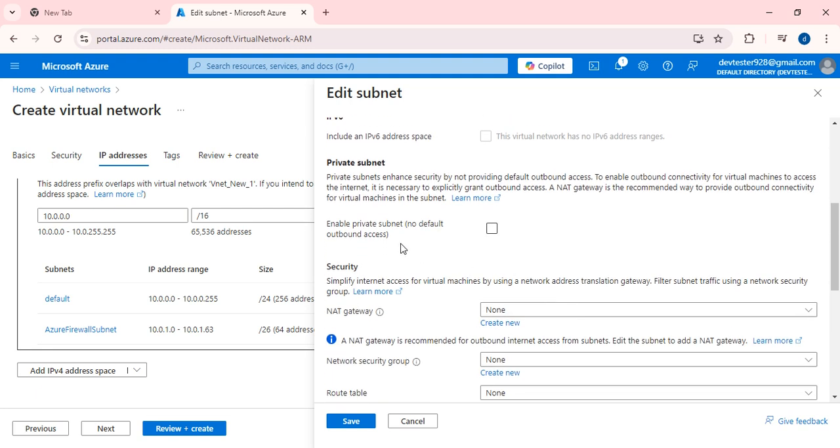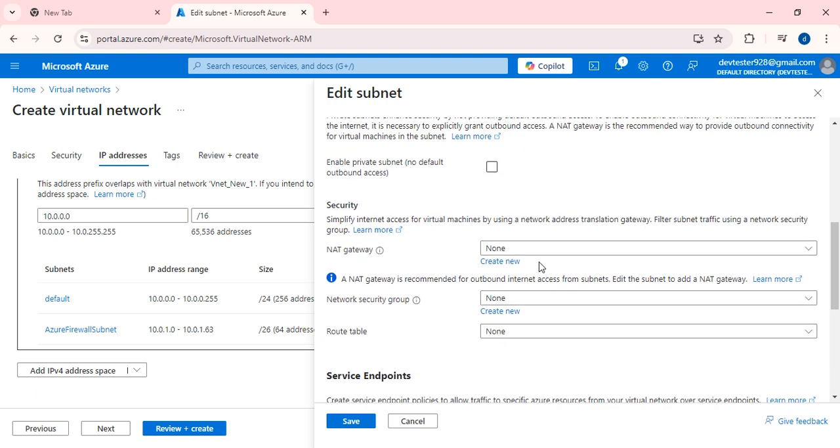Okay, if you want to enable private subnet, no default outbound access, because if you just click on it, by default it will be private. A private subnet means the resources or virtual machines created under the private subnet will by default not have any outbound traffic. Okay, NAT gateway: generally the purpose of a NAT gateway is to provide outbound network access to the devices which have been created in the private subnet.